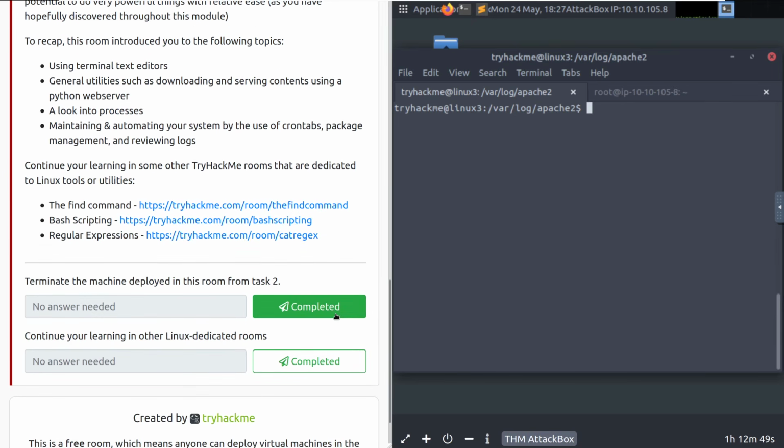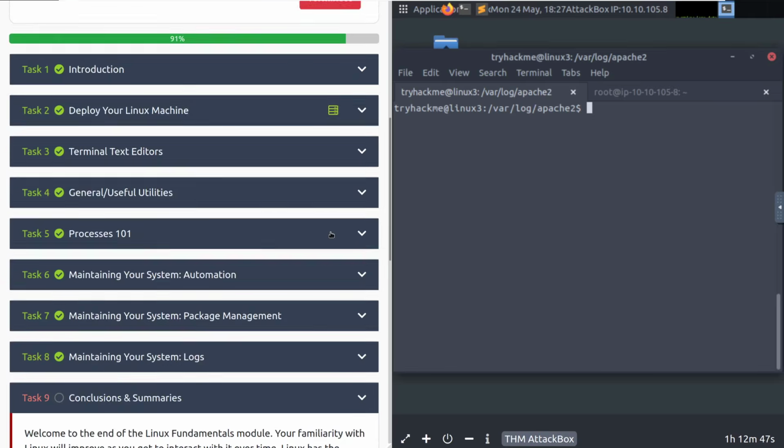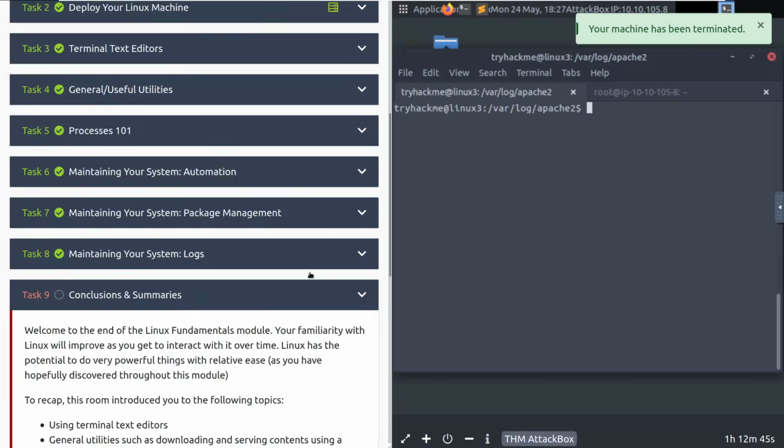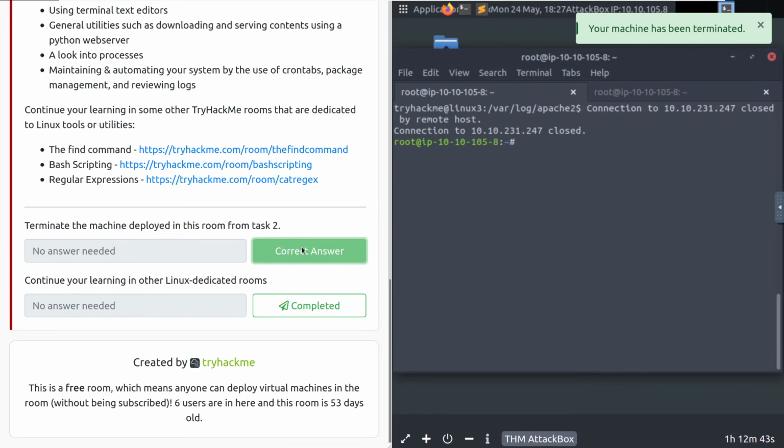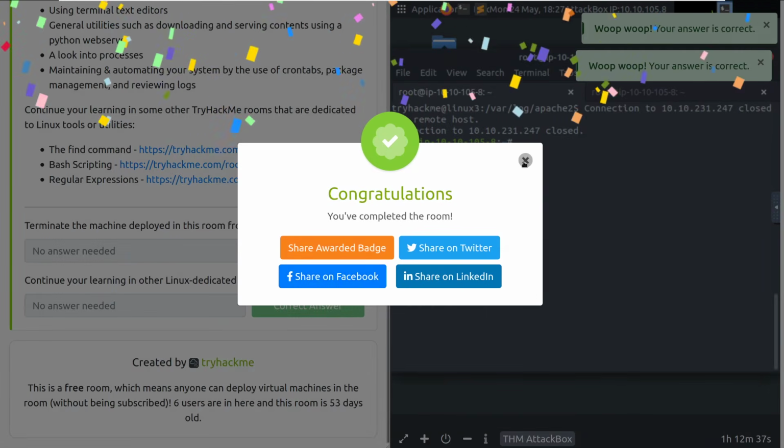Terminate the machine deployed in this task from task 2. Let's go ahead and scroll up. We'll terminate that there, mark that as completed, and then continue your learning in other Linux dedicated rooms. We'll mark that as completed, and that's going to do it for this video.